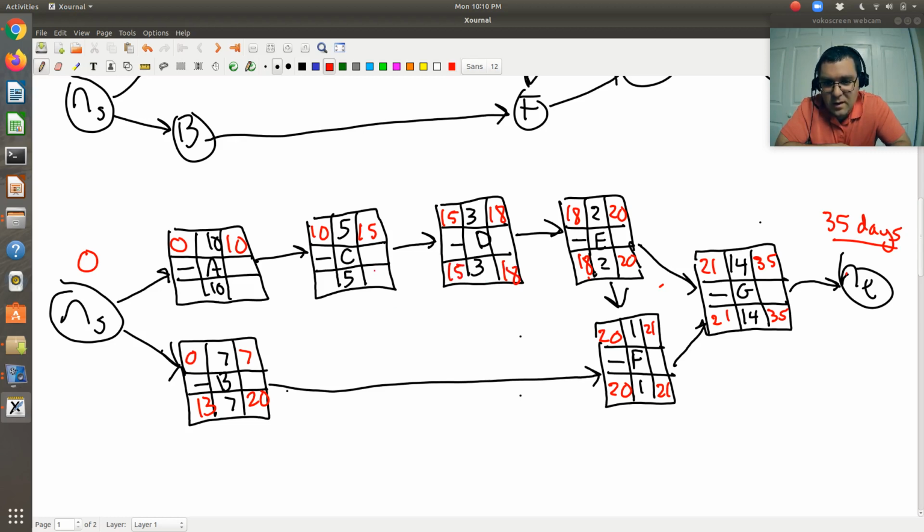C then, latest possible end date is 15, duration of 5, has to begin on day 10. And then C to A, it needs to end on day 10, has a duration of 10, so the latest possible starting date is 0.